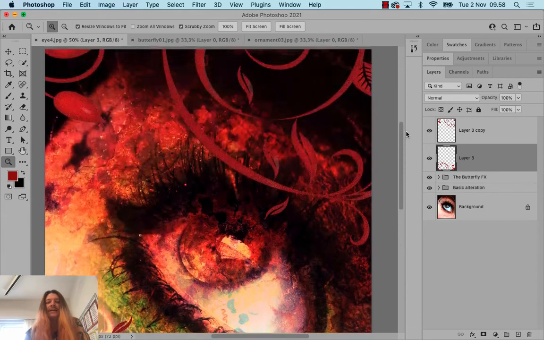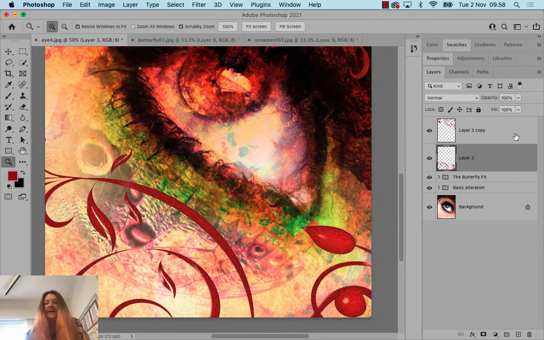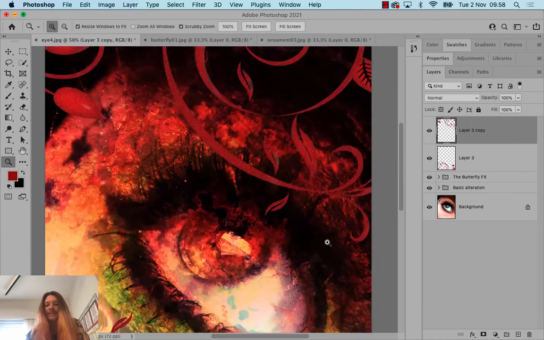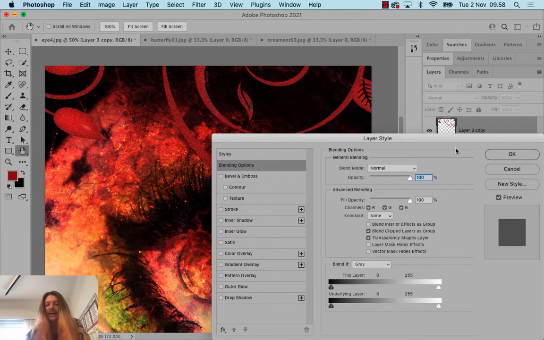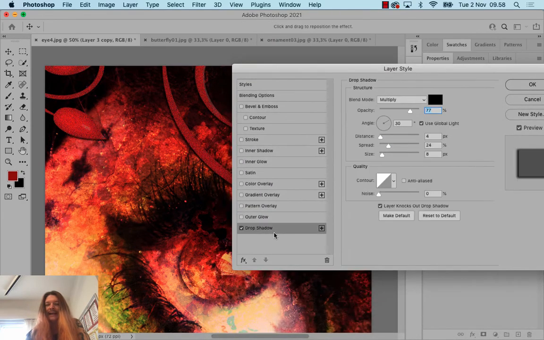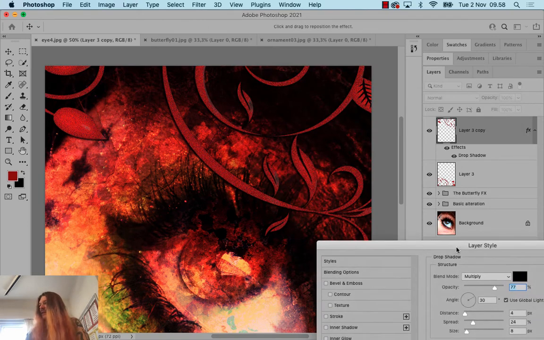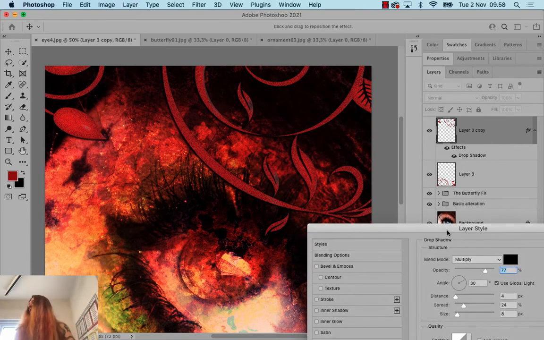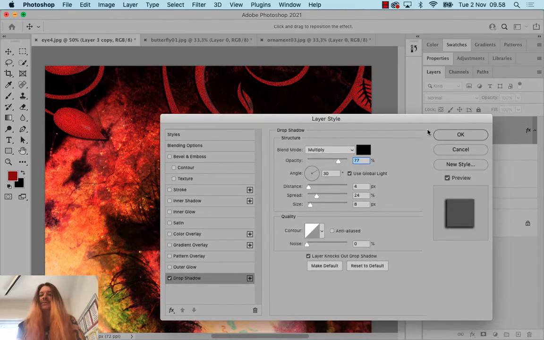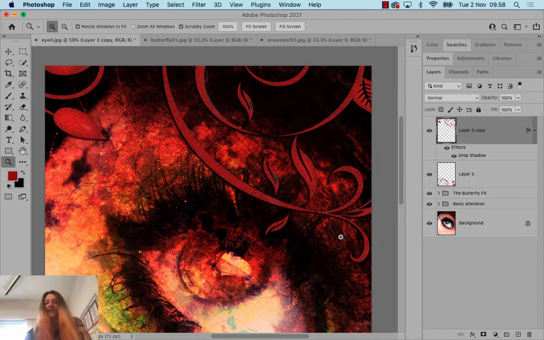Okay, so next I'll add a layer style. I can do that by double clicking on the right of my ornament and adding a drop shadow. I'm not going to use too much time making this look nice because we already talked about layer styles last time. So I'm just going to go with this one. I'm going to say this is fine, looks fantastic, never seen anything like it. It's great.